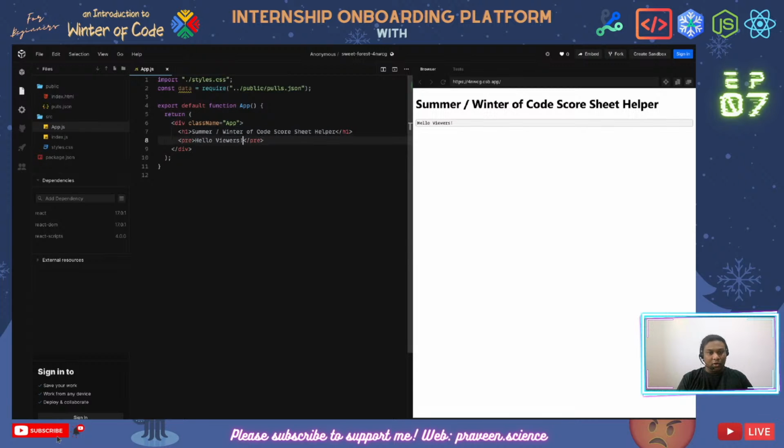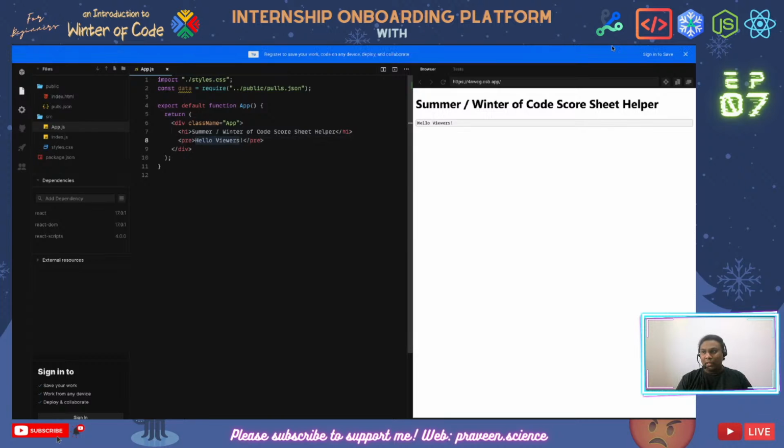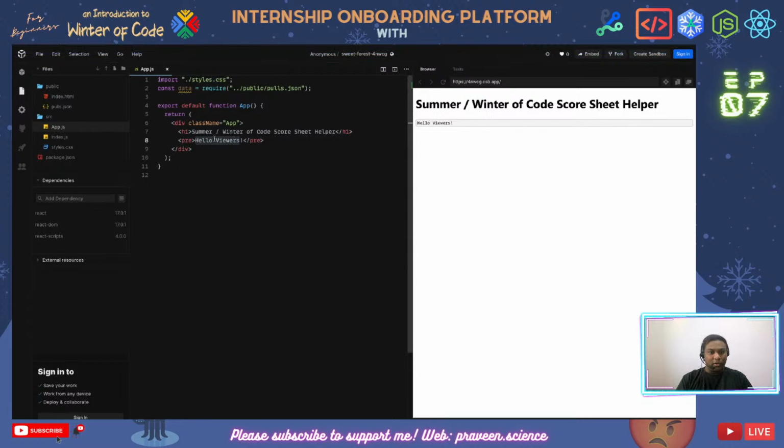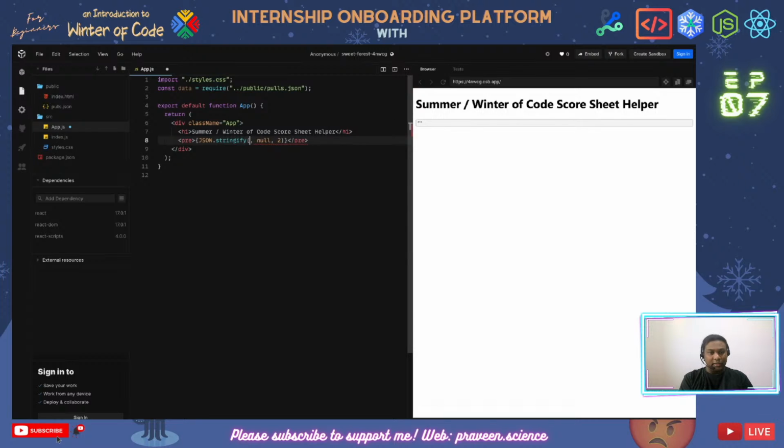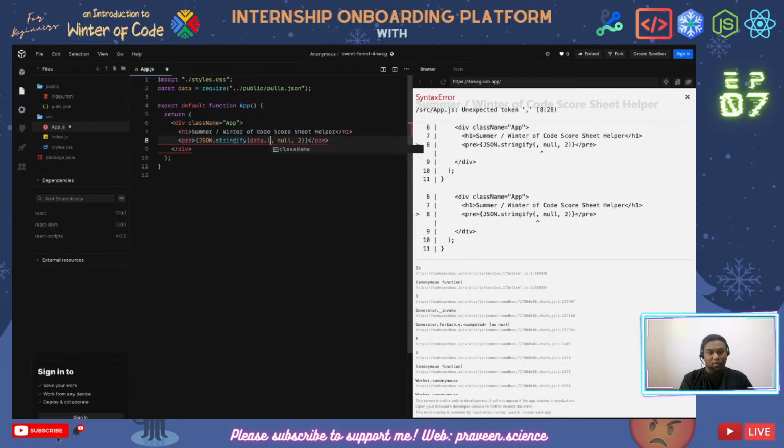So I don't want to quickly show every single thing here. So instead, what I'm going to do is I'll just use a JSON.stringify. I use JSON.stringify a lot of times. So this might give me a nice way of representing things. So I'll be using data.length for now.